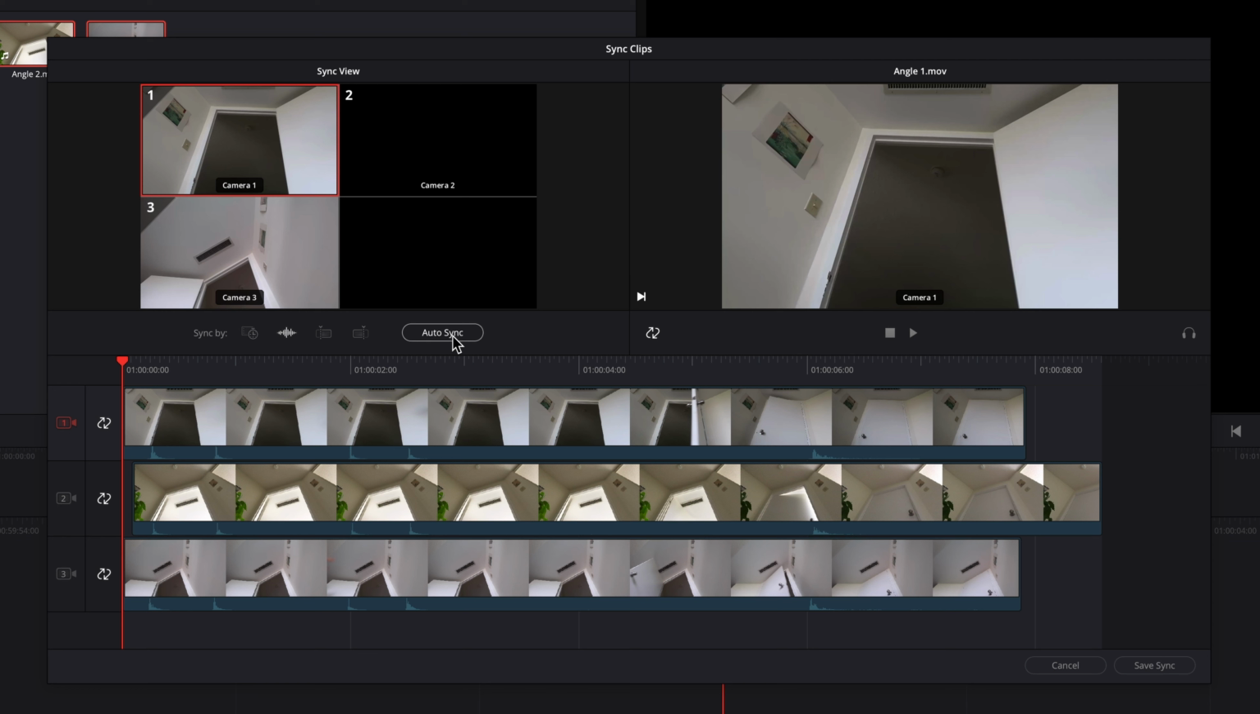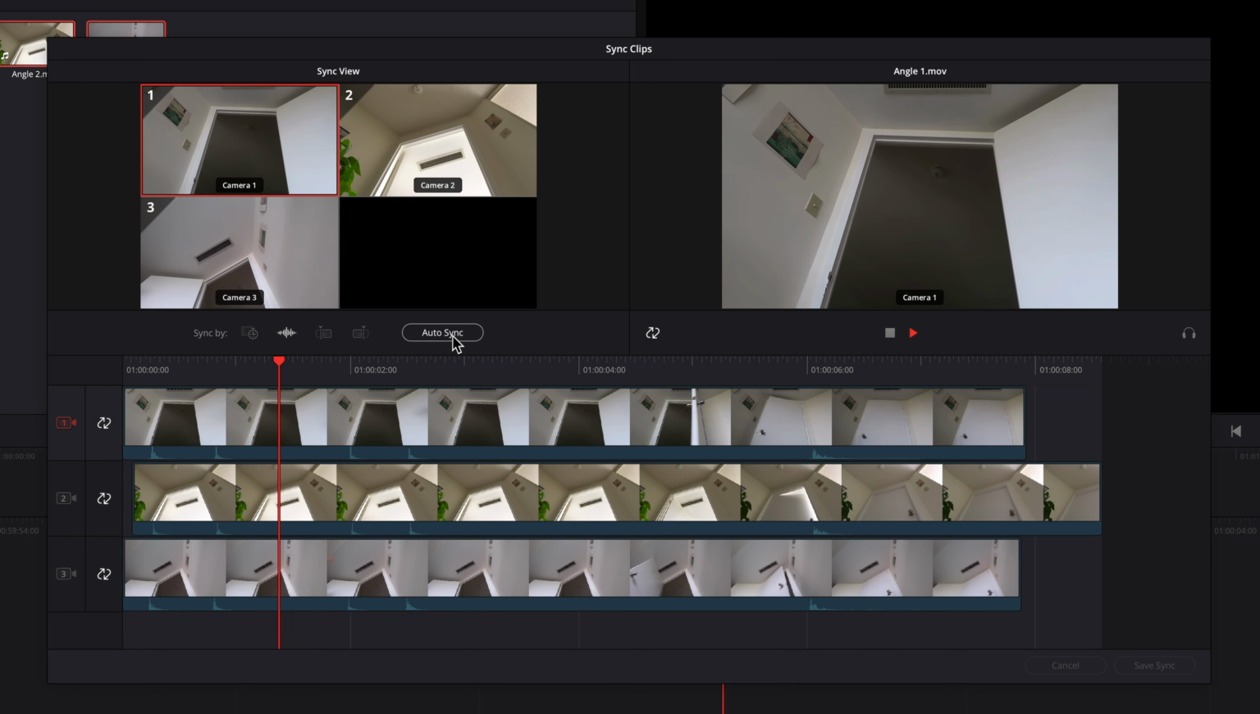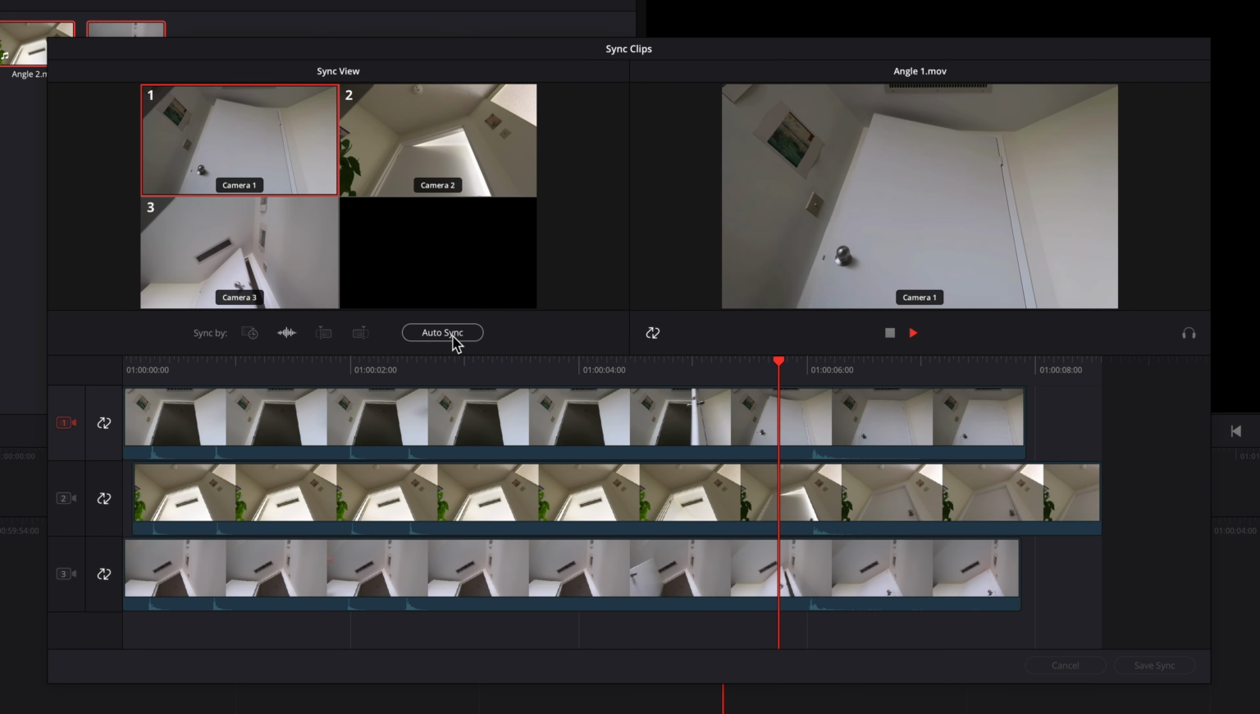I'll press the space bar to play through the clips. As it's playing, keep your eye on the Multicam sync viewer to make sure everything's in sync. Looks good, so I'll click the Save Sync button to complete the process.